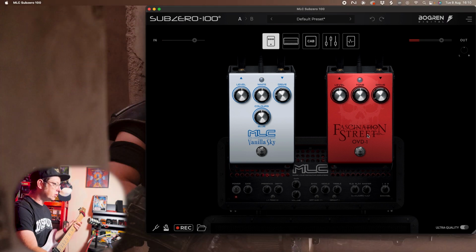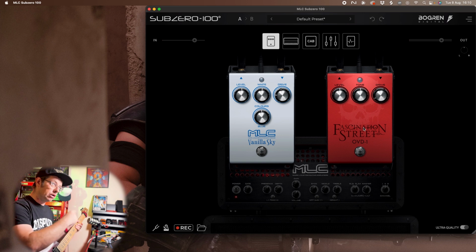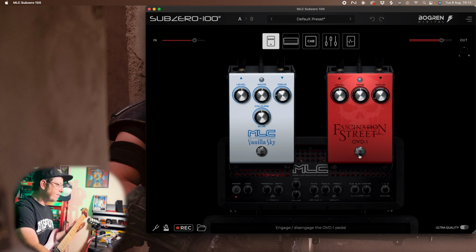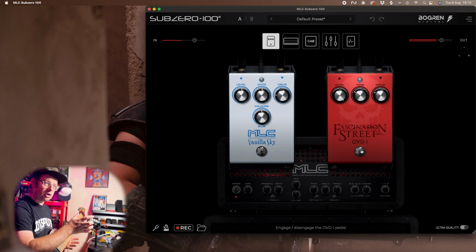Then you've also got the Fascination Street OVD, because it's red, and because I believe Maxon Red was on Rev C, I think that's what this is here. I think it's a Maxon drive. There's similar kind of controls to a Tube Screamer.